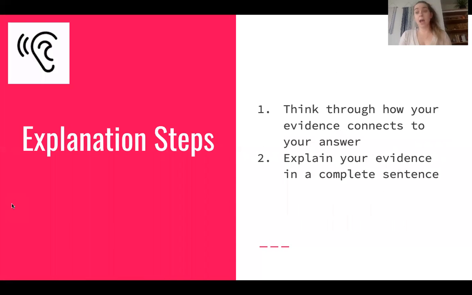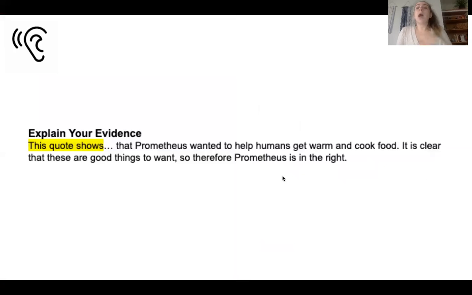All right, our next step, our final step, is our explanation. For your explanation, you're first taking a second to pause, think through how it is that your evidence connects to your answer, and then second, explain your evidence in a complete sentence. So when I was doing this, I paused, and I remembered when I was choosing my evidence, I was really focused on Prometheus's motivations. That was why my quote connected back to my answer, because it showed why Prometheus did what he did. So that was what I really wanted to focus on in my explanation.